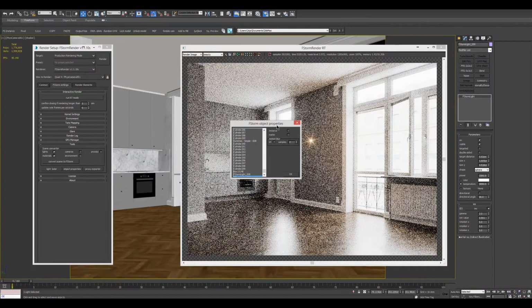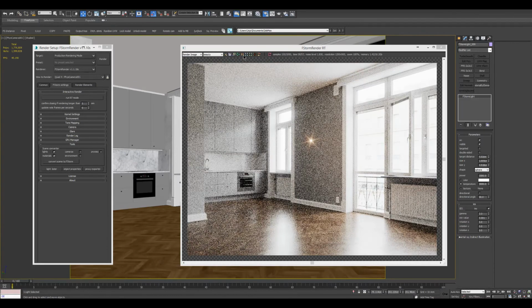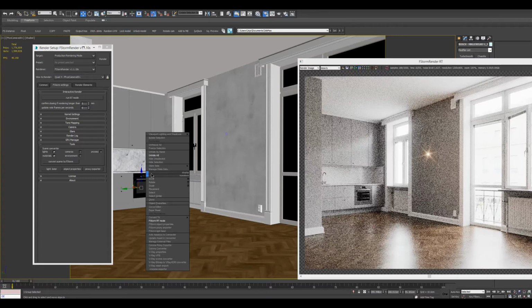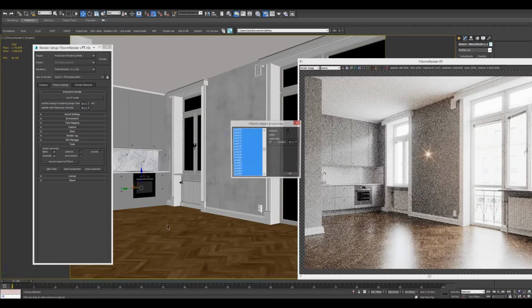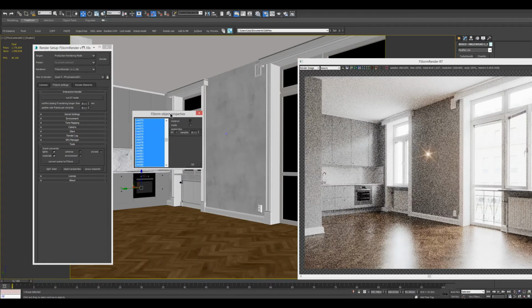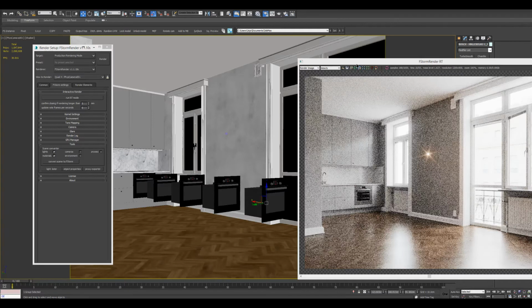The object properties. This box is the same as if you right click on an object and press FStorm object properties. What you use this mostly for is to enable the instancing. Because if I copy this oven a few times as an instance, by default, FStorm will not consider these to be instances. So the geometry of these will be loaded separately in the memory.